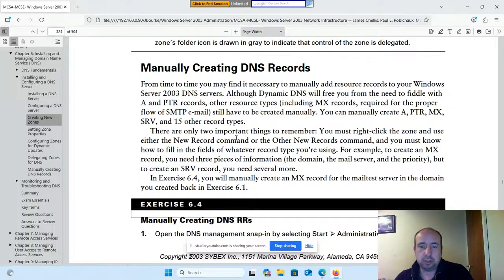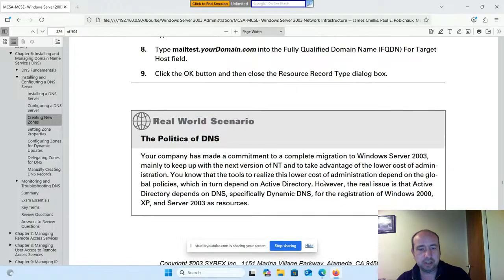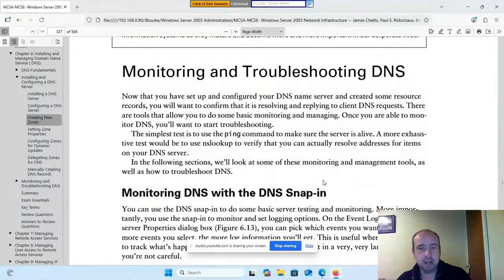There are only two important things to remember. You must right-click the zone and use either the new record command or the other new records command, and you must know how to fill in the fields of whatever record type you're using. For example, to create an MX record, you need three pieces of information: the domain, the mail server, and the priority. But to create an SRV record, you need several more. So we'll just leave this exercise. It's not really relevant to us.